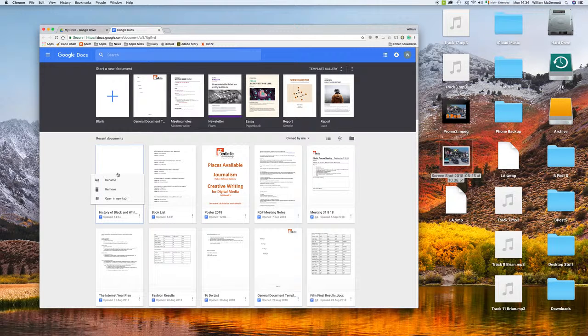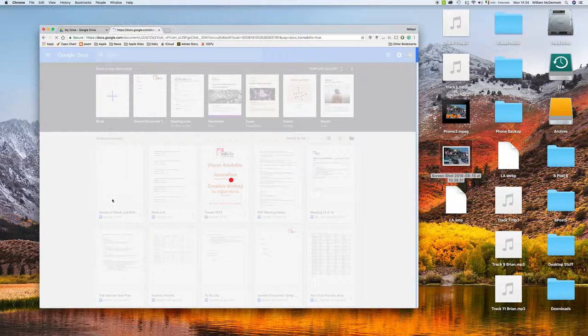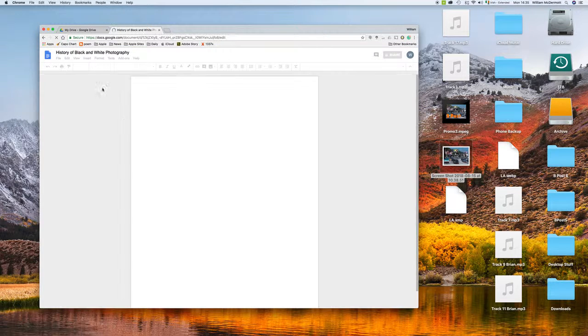Let's try that again. Oh yeah, I have to go down here. Oh yeah, I knew I'd gone too far. So I opened this up and then I can tell it where to go from there.